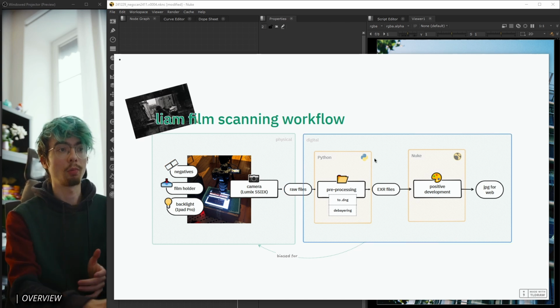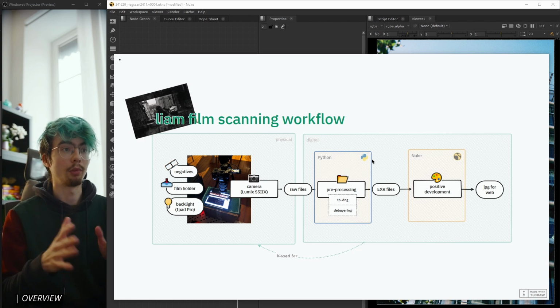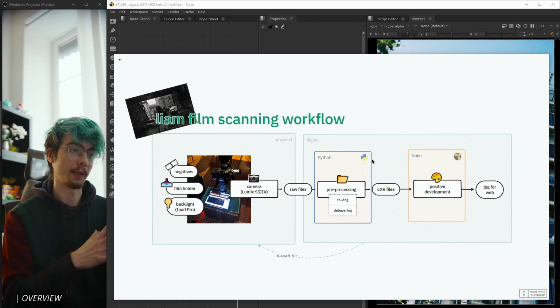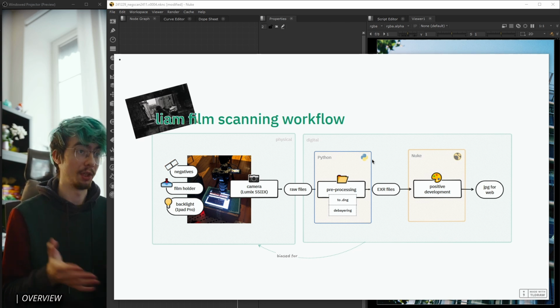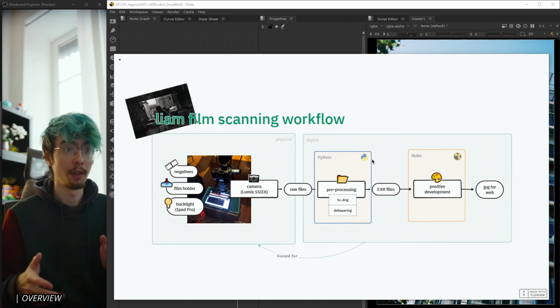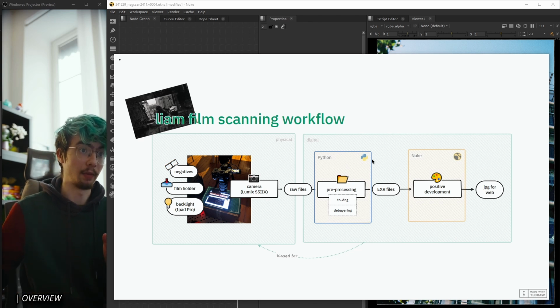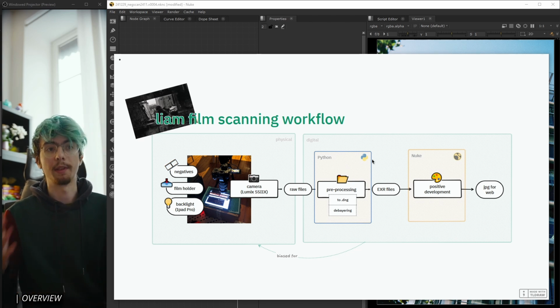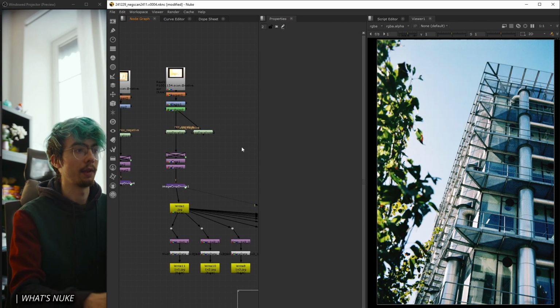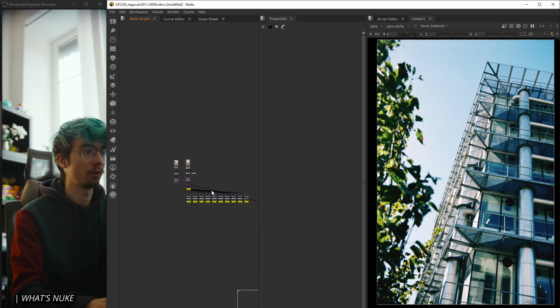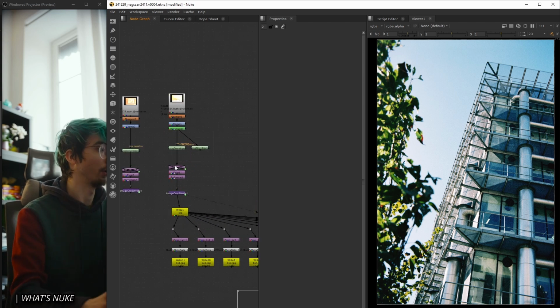For the digital workflow, what we're going to see is in two parts. We're going to see the pre-processing step that I have to do, which will be the small coding part. And then we're going to have a look at the positive development workflow, anything that is more artistic, which this time will be in Nuke. So you can see here on my screen, this is what Nuke looks like with one of my photos loaded.